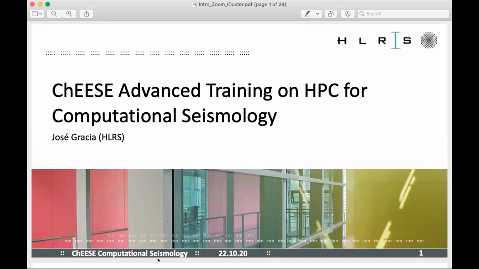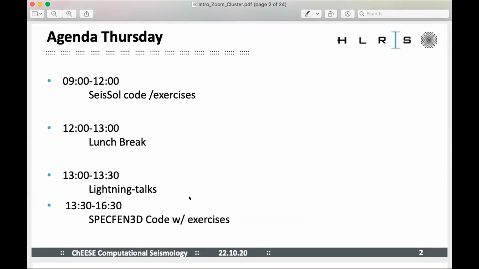The plan for today is mainly two code sessions. In the morning, we will look at the SeisSol code and do exercises with that. Then we will have a lunch break. And after the lunch break, we will start with a few lightning talks. And after that, we will do the code SpecFem 3D with exercises as well.